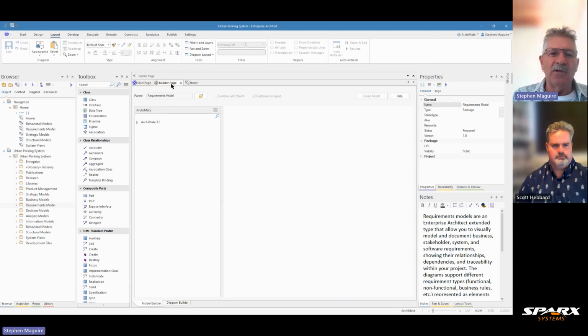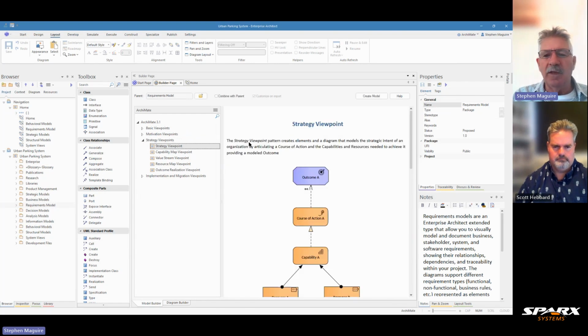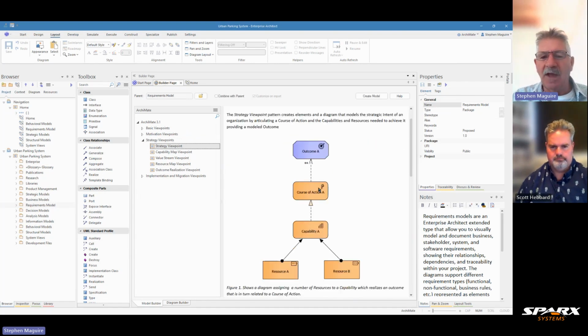You can see the builder page has been displayed and the ArchiMate list of patterns is also here in the panel. I can expand these ones and you can see here strategy viewpoints, and we've got strategy viewpoint there, value streams, all sorts of other viewpoints. So we'll have this strategy viewpoint there. We've got an outcome at the top, courses of action, capabilities, and then resources there.